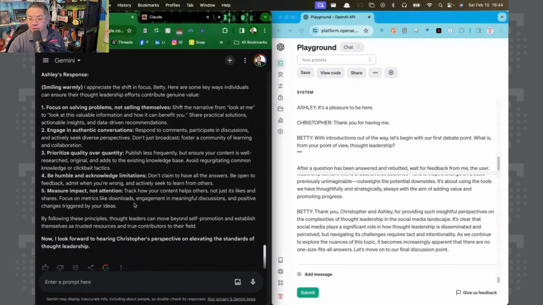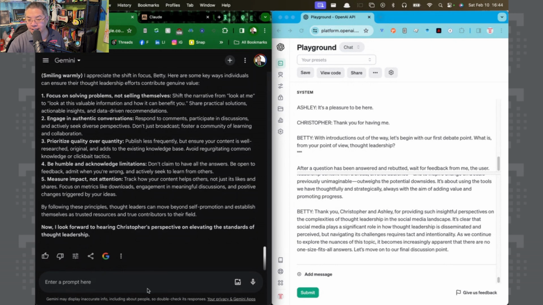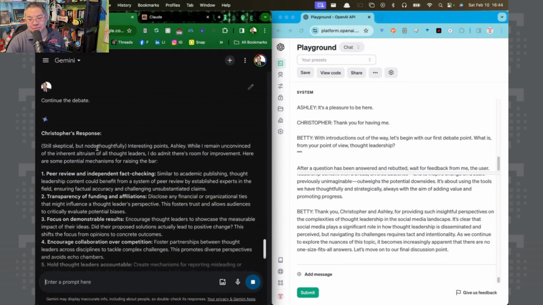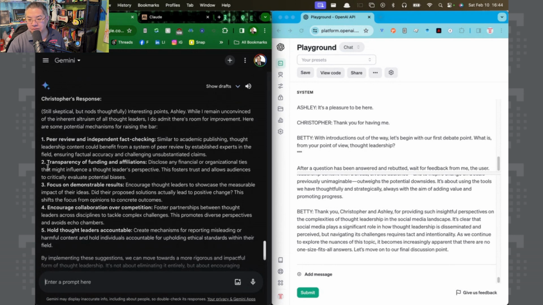Focus on metrics like downloads, engagement, and meaningful discussion, and positive changes triggered by your ideas. Now let's see what Christopher has to say here. Christopher's response, still skeptical but nods thoughtfully. Interesting points. Peer review and independent fact-checking would raise the bar.